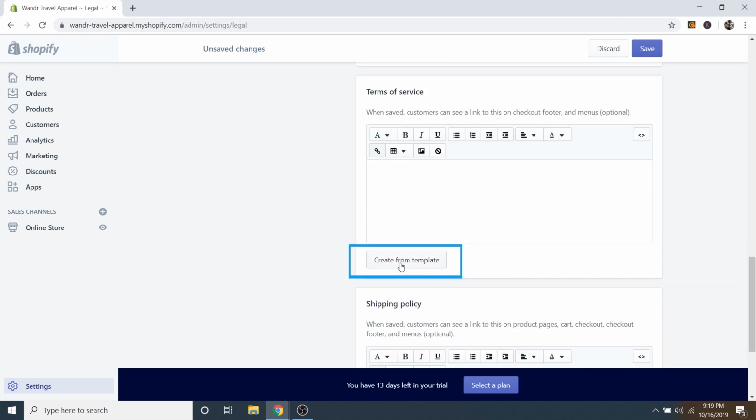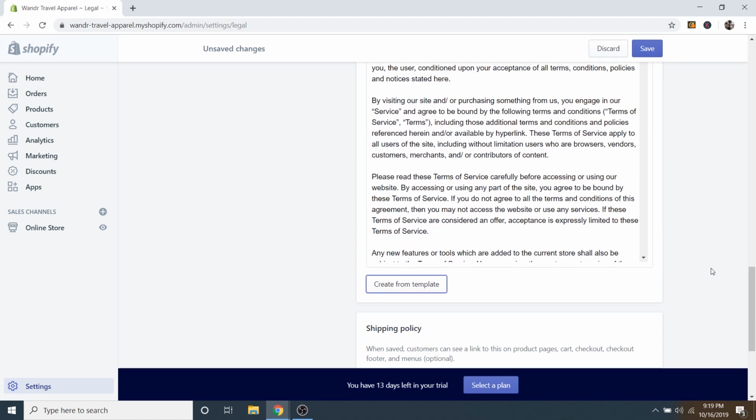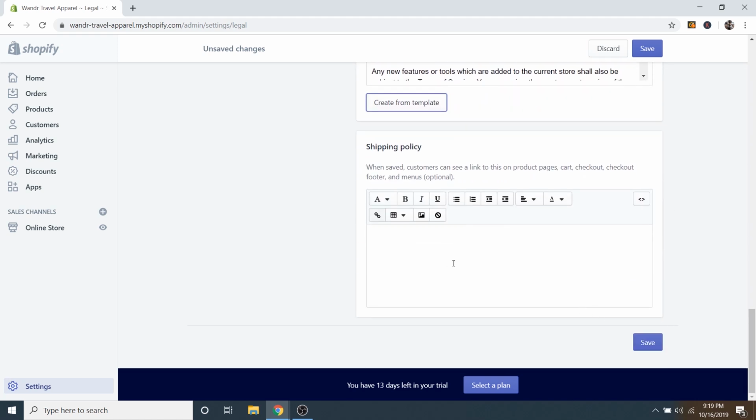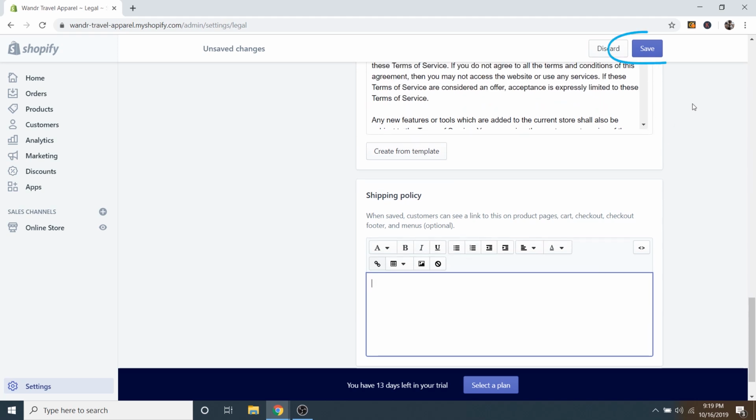And then again, terms of service, Create from Template, as well as shipping policy. So this one you don't have a Create from Template. This is all going to be dependent on your shipping. So then you would want to write this yourself. But again, if you're drop shipping, you really don't need to worry about this because you're not the one that's shipping. So I'm just going to go ahead and click on Save.